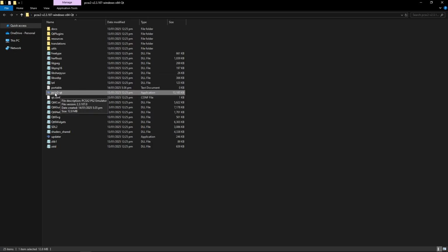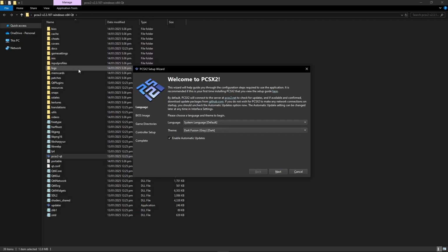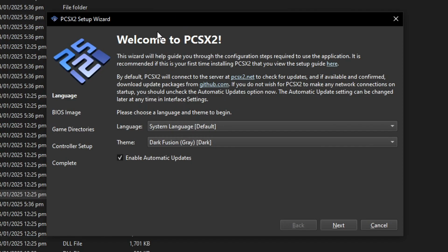Double click on the PCSX2 Qt application. And when you do so, you're gonna see all these folders being created here. That means you did this right. So now on the setup wizard, you can change the language of the emulator and also the theme as well. This one is gonna be up to you. I'm gonna go ahead and click on next.